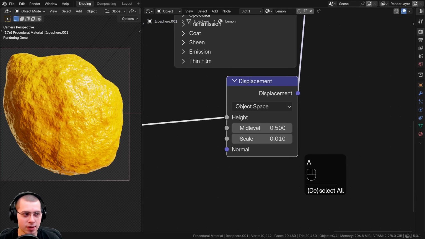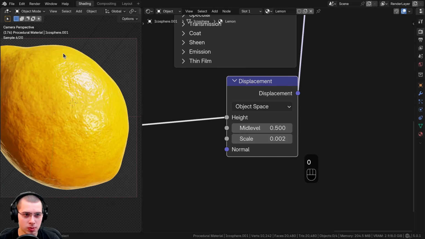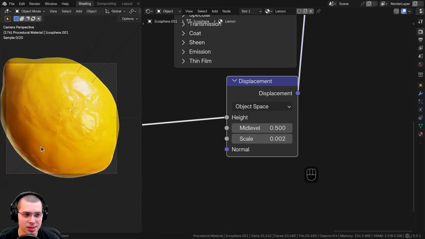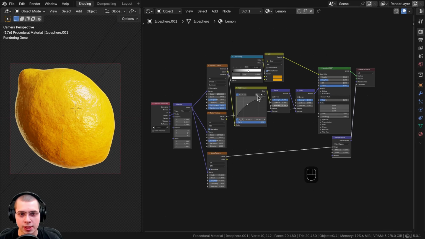so we can turn the scale value down to make it less strong. So I'm going to turn the scale to 0.002. So now just on the edges, it looks just slightly bumpy, so it just adds a little bit more detail and makes it a little bit more realistic. So that is it for the entire procedural material.